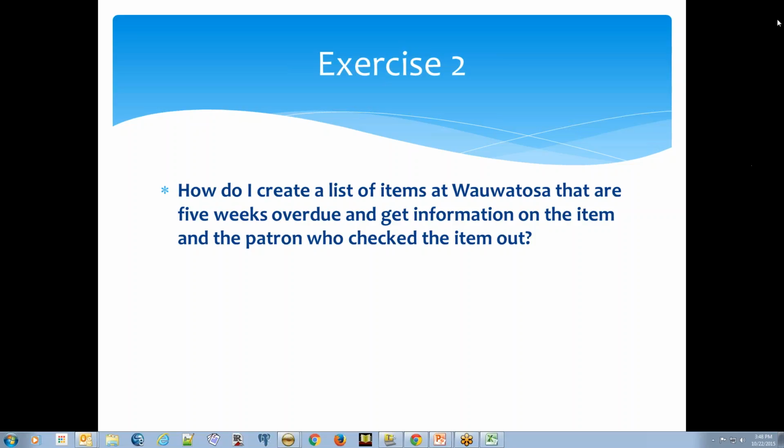Okay, let's break this down step by step, pulling out keywords from this to identify what areas we need to look at. So I want to create a list of items at Wauwatosa. Okay, here's Linda's. Sorry, didn't give you enough time. Linda says search for Wauwatosa items, due between dates, and then patron number. Yep, that's pretty much what I was going to suggest. So let's just walk through that.